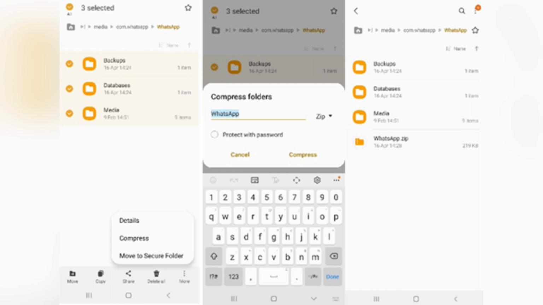The final step is to move this file to your new phone. You can do this via Bluetooth, or use a third-party file transfer app like SHAREit, Send Anywhere, or any method you prefer. Just make sure you send the whatsapp.zip file safely to your new phone. Once it's on the new phone, you'll extract the file and move it back to the same folder path before installing WhatsApp, and that's it. You've manually backed up your chats and transferred them to your new phone.